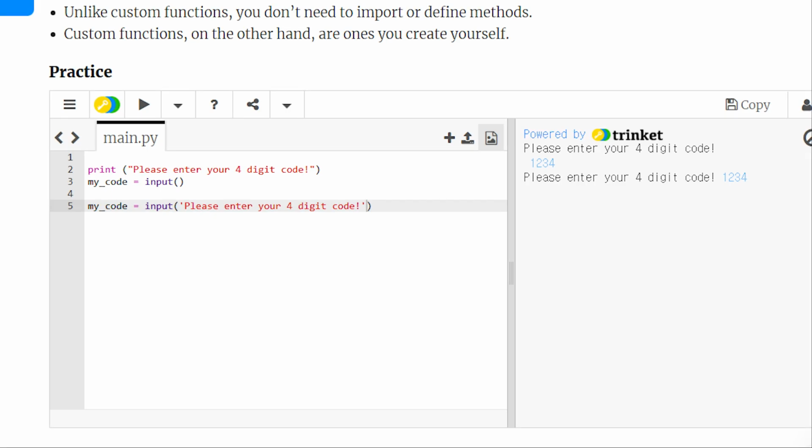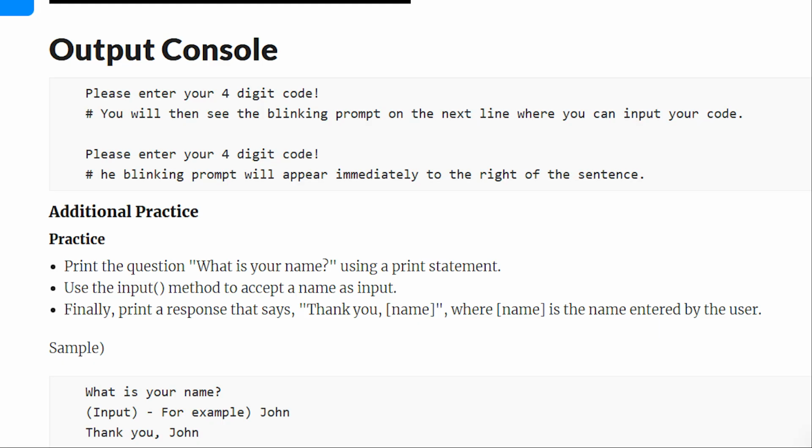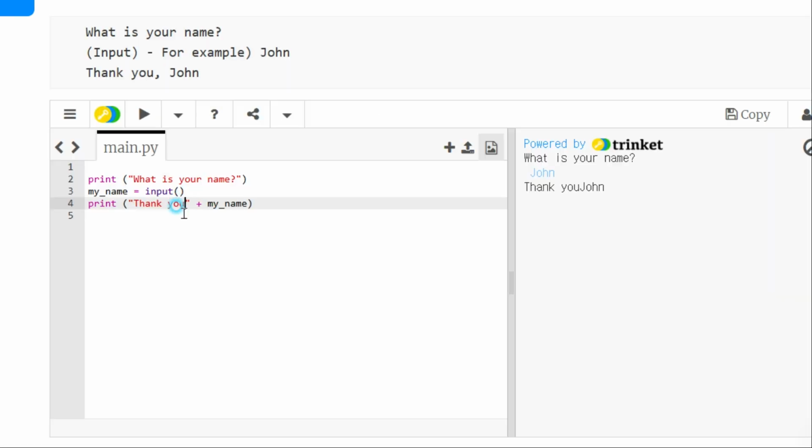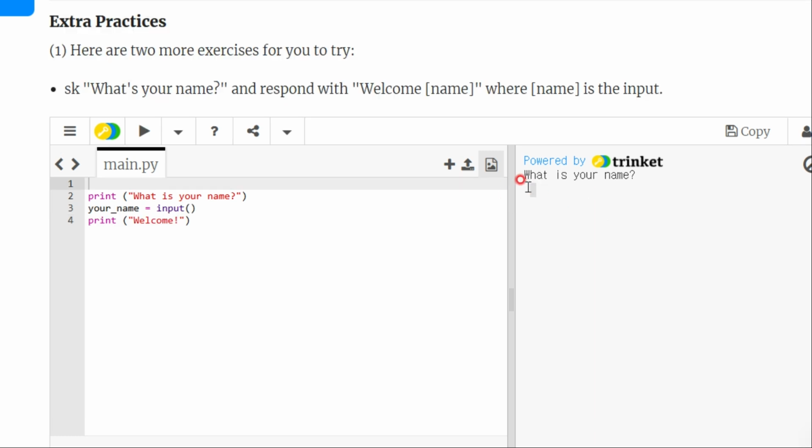Additional practice. Let's try something new. Use a print statement to ask, what is your name? Then, use the input method to accept a name. Finally, print a response that says, thank you, name, where name is the user's input. For example, what is your name? If the user types John, the program should respond, thank you, John.